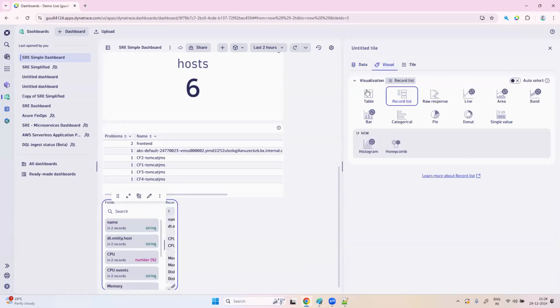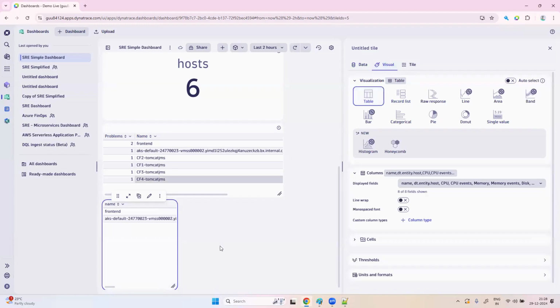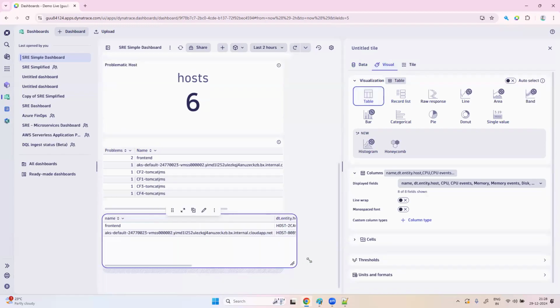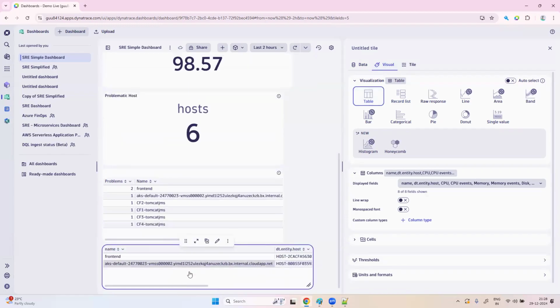I'm getting this. I'll take a table. You can see for each host I'm getting, you can add something like CPU. So whichever host is crossing the limit, see CPU, memory breakdown. Based on that also you can add it.